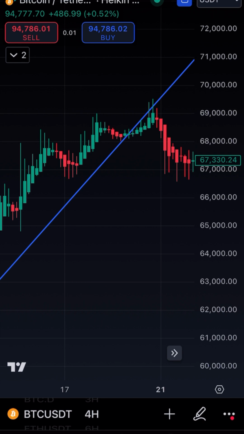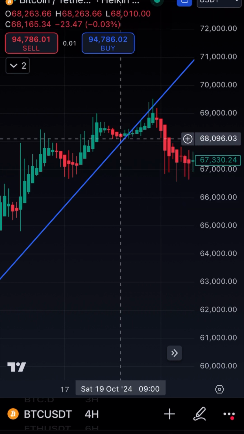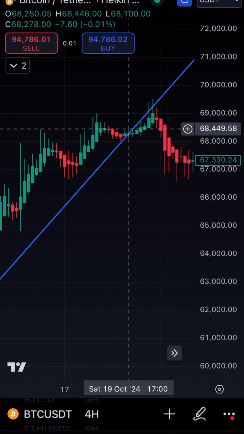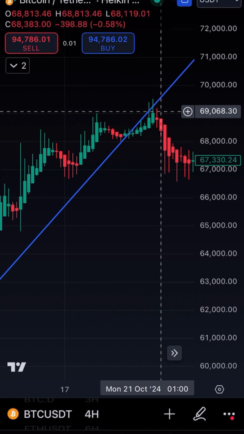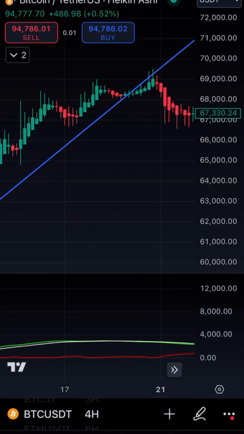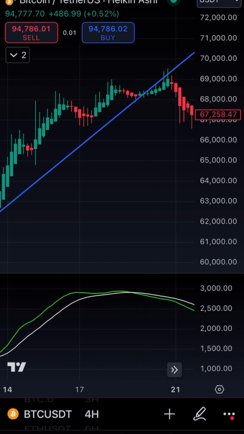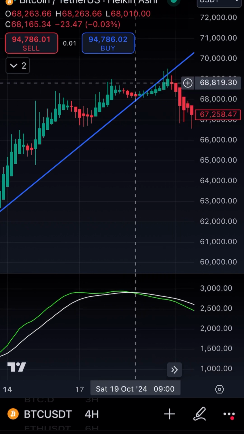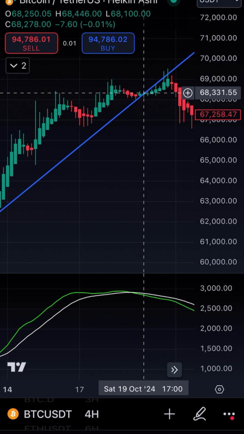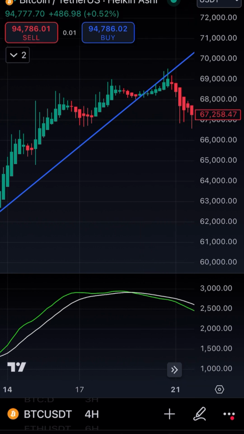And from this point, you see that it didn't go down. It tried to come back up, but then ultimately came down. If we look at the Andean Oscillator at that point, this point right here, you see it retracing down.